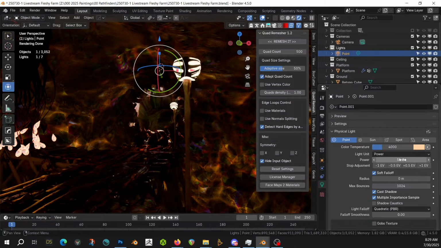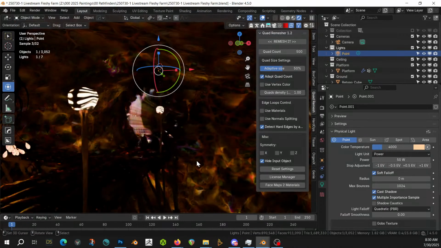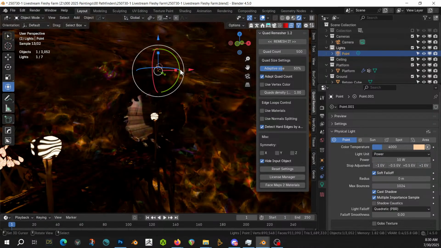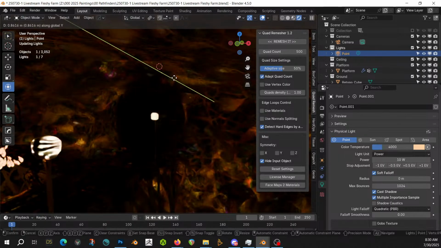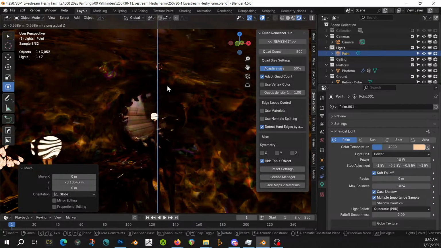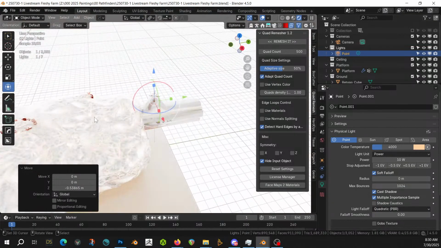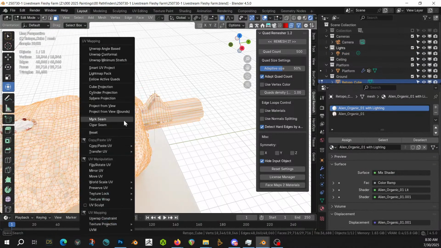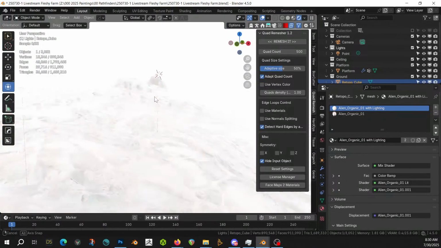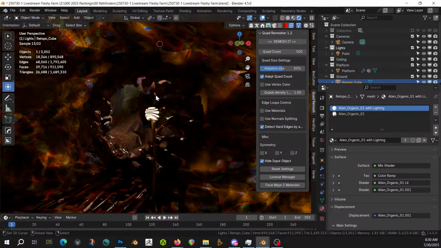Yeah, we're gonna have to put a light inside there or on top of it to show off our dude, but that's fine. Now that's too bright. 10. Oh, I just need to re-UV it too, I think. That might help, because that just looks awful. Yeah. You Smart UV project. Unwrap. That's better. Yeah, that looks significantly less awful. Good enough.